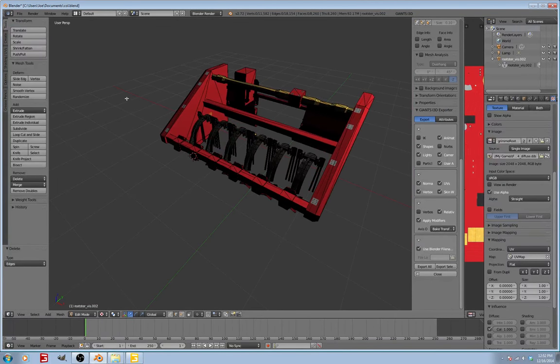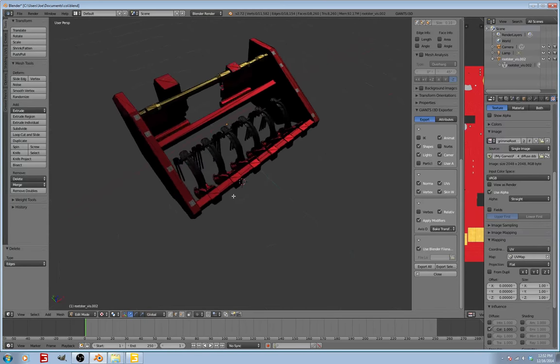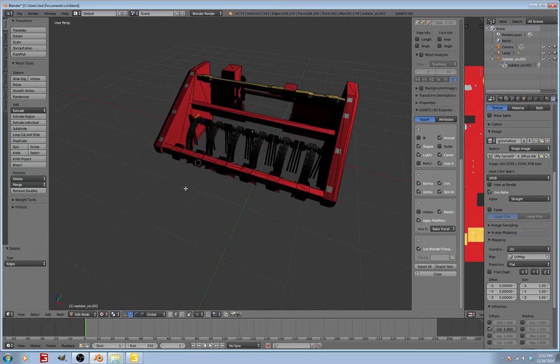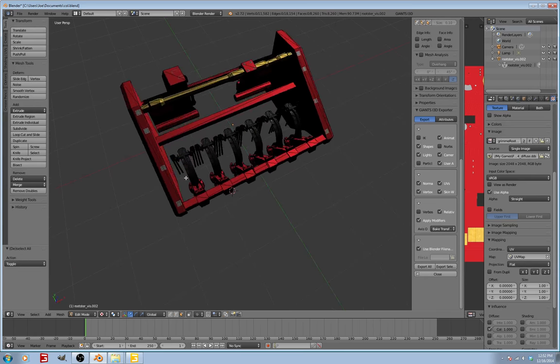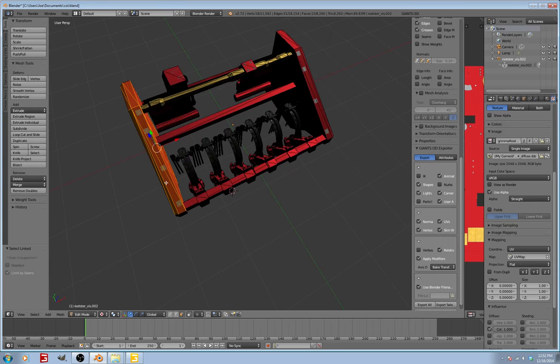The only reason why I separated the sides is because I wasn't sure if I was going to make it a solid piece or whatever. But the nice thing is, since we already separated them as objects, and we go back to face mode and we click L, they should be already.